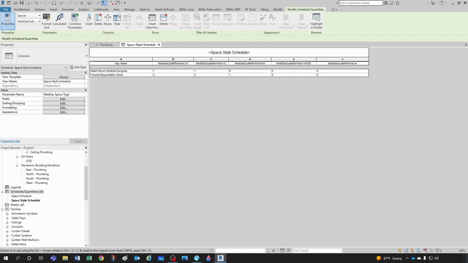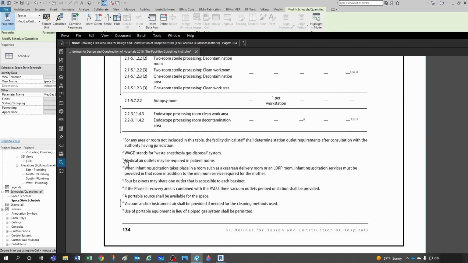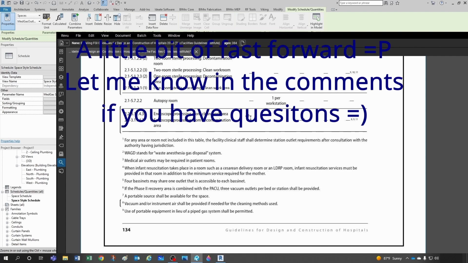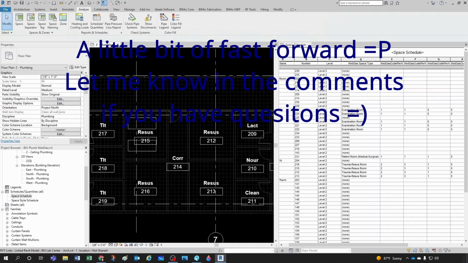And there's a little note here, so we have to be careful. Scrolling down, I see number 3 is medical air outlets may be required in patient rooms. We would have to plan with our healthcare consultant and our architect to see, and the owner to see if they want medical air outlets in patient rooms. So you know what? For now, let's add one just to have it. So here you go, one, and then zero and zero. Let's see what else.